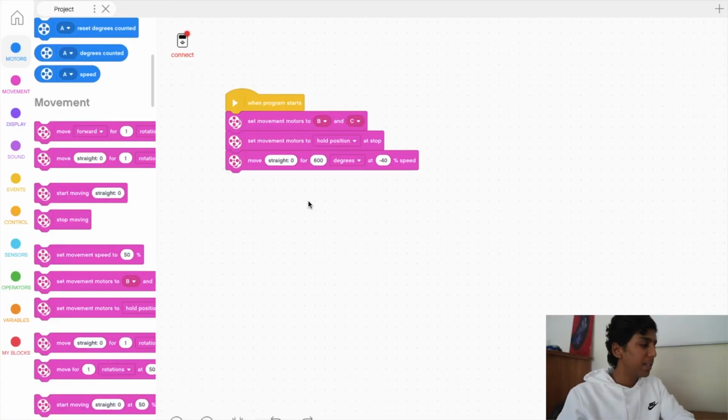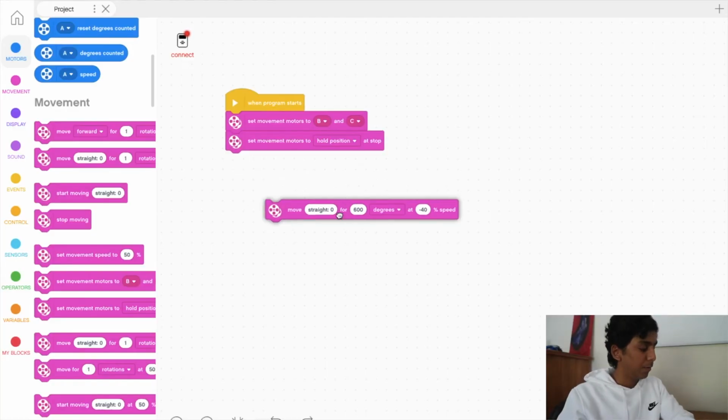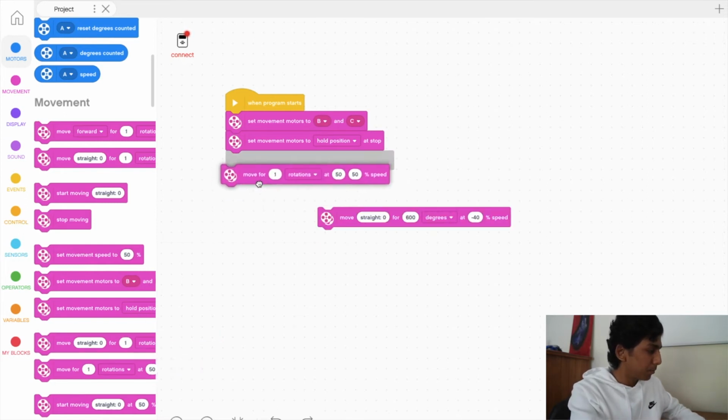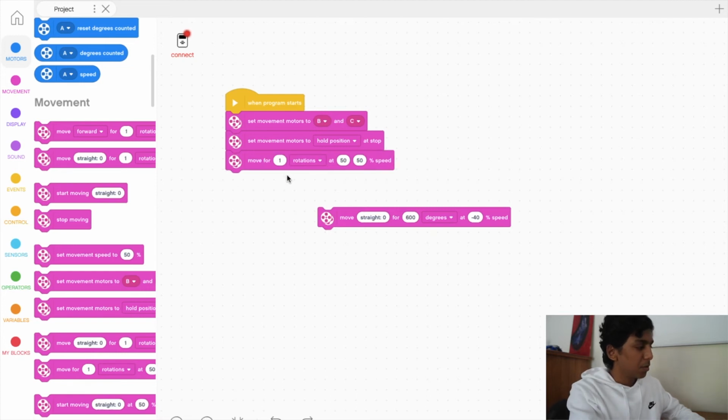Okay, so now let's see what happens if we were to use the 7th block to move forward. So I'll keep this here for now, and I'll use this one. So let's do the same thing, but let's move backwards now. So if we want to move backwards, we'll set this to degrees, and since we moved forward for 600 degrees, we want to move backwards for 600. And let's set the motors to 40 and 40.